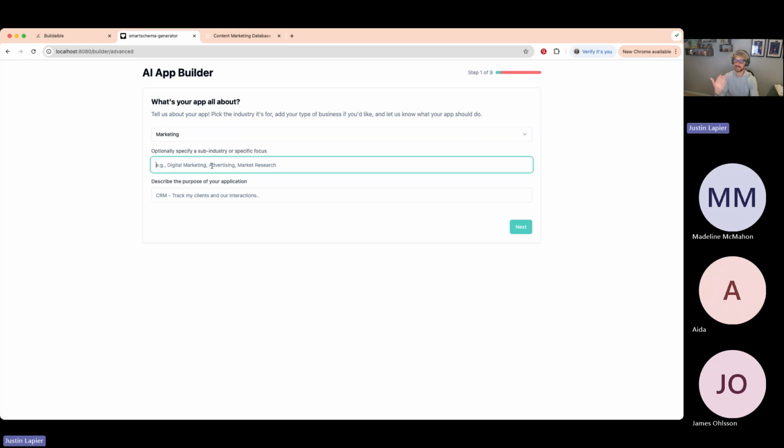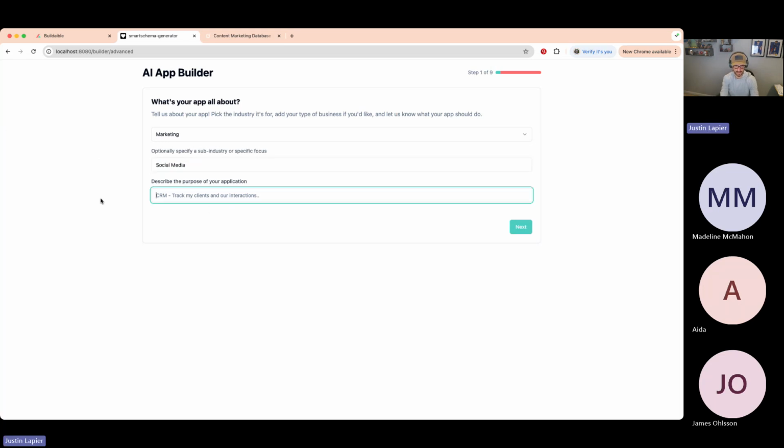And then within industries, there are all these different sub-industries, specific focuses. So let's say social media. That's social media marketing. And let's say that we want it to be a content calendar to track clients and their campaigns.